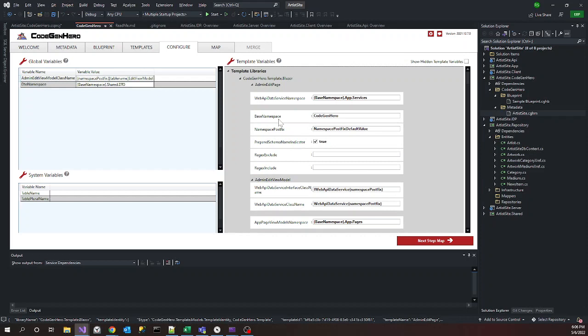As one final point of note, at the top right-hand side of the Configure tab, you will see a checkbox labeled Show Hidden Template Variables. CodeGenHero templates may sometimes set variables to be hidden by default, be it for parts of the template that are not commonly used or only intended for advanced users. By clicking this checkbox, you can expose these template variables and alter their values as well.